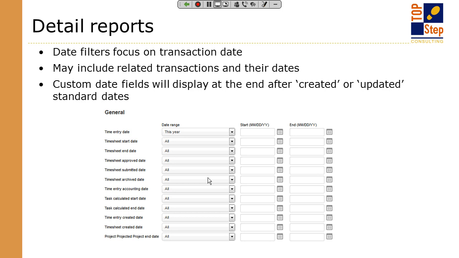Sometimes when you add custom dates or custom fields to the system, you may not actually know it's a custom field unless you just know the system really well. So a little hint that I've put on this slide: if you're not sure if a date is a custom date or not, just open up a detail report for that transaction, and whatever value is showing up after the last created date field, that's pretty much a custom date field.